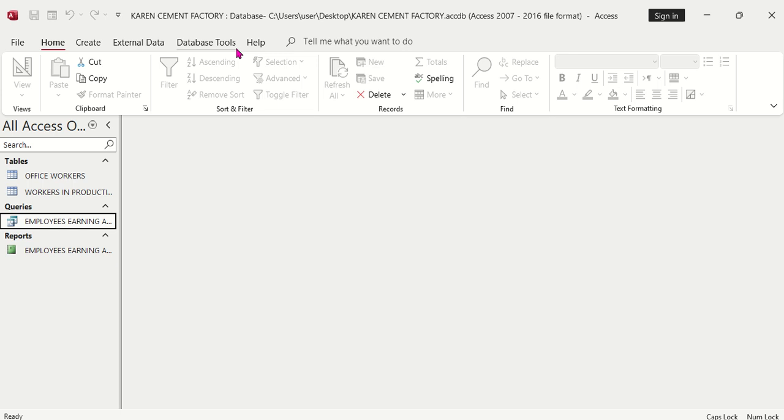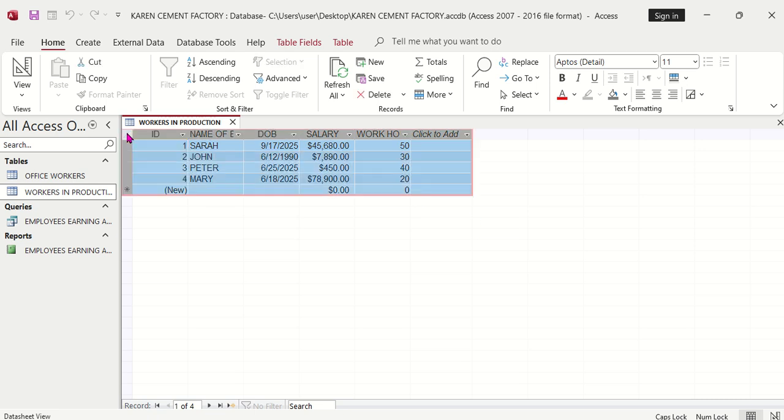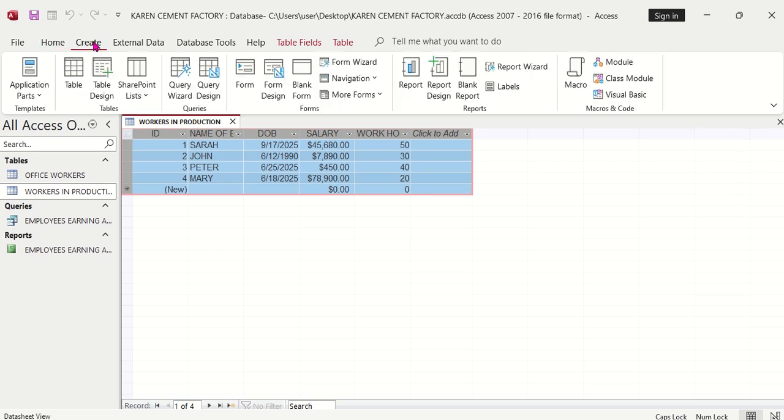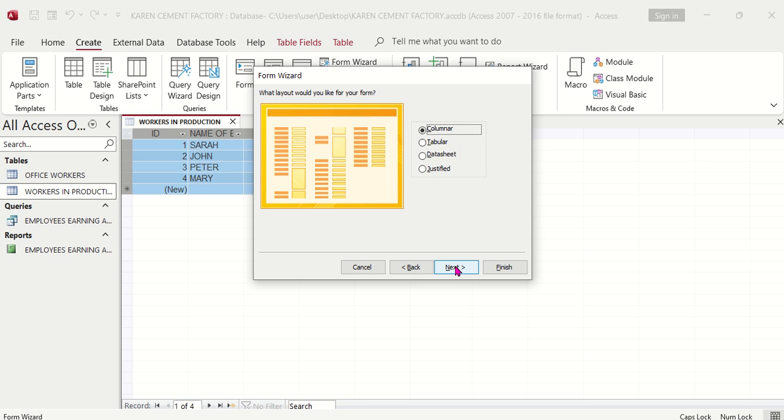So what about a form? I'll first open the workers introduction table, double click. We have opened it here. Remember, we have how many people working there? 4 people. Maybe we wanted to add 2 more. So what we do, we select the entire table and then we go to create. Under create, we click on form wizard. Under form wizard, we take all the fields because we need them. We say next.